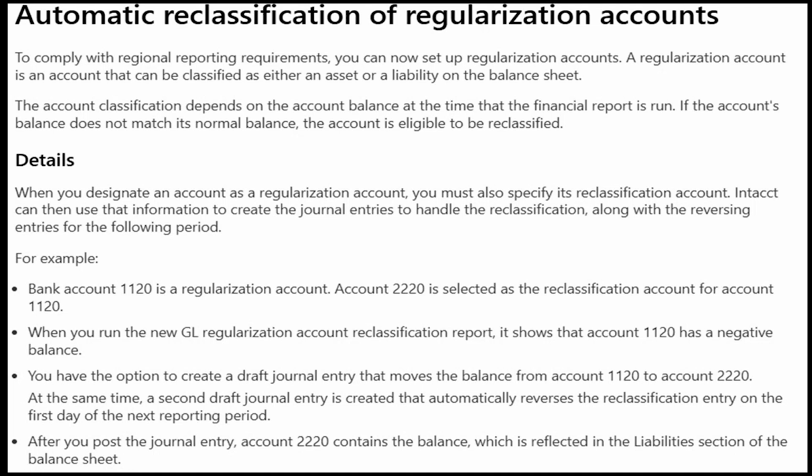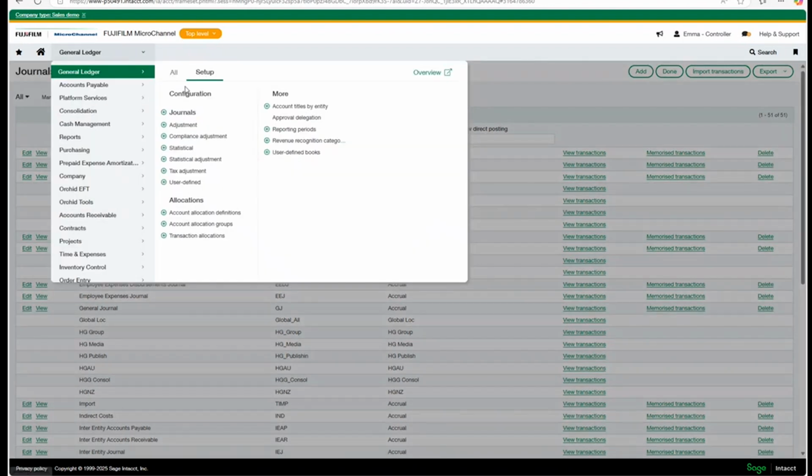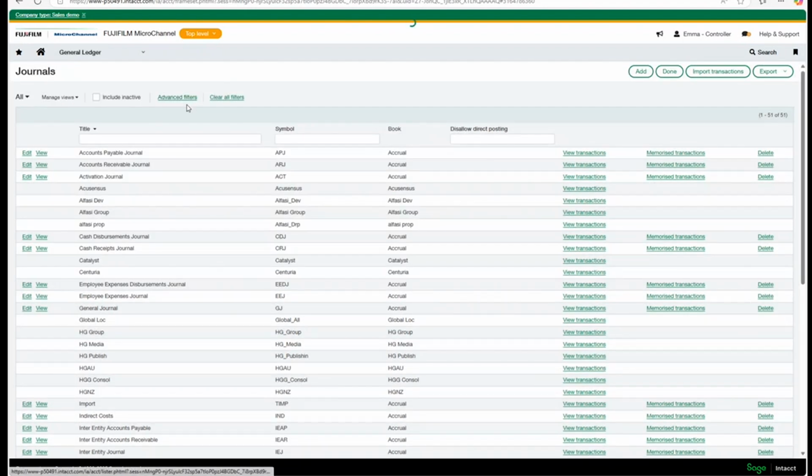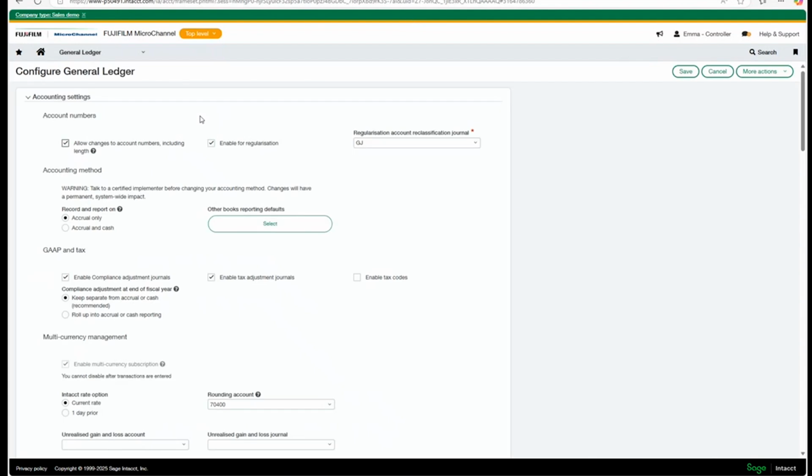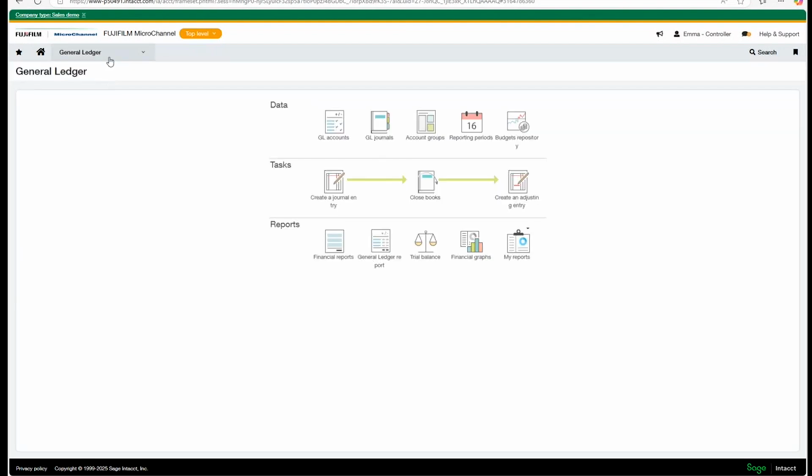So it is a draft journal, so only once you post that, it'll go into the system, but that's essentially what it does. So a couple of things there if you want to activate that. Firstly, on your GL configuration side, you would enable that option to allow the functionality to become available. And then if there's any user rights associated, bring that into account as well.